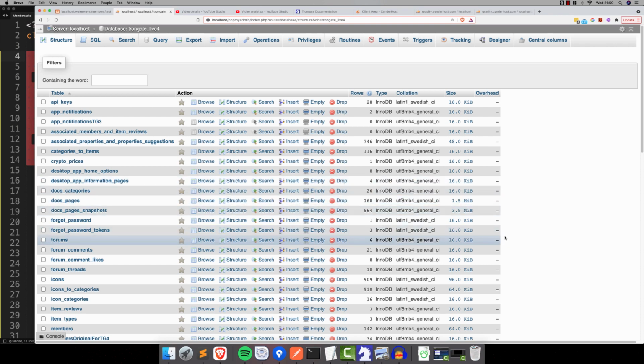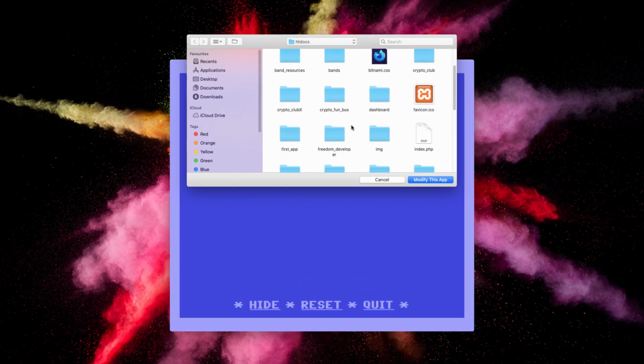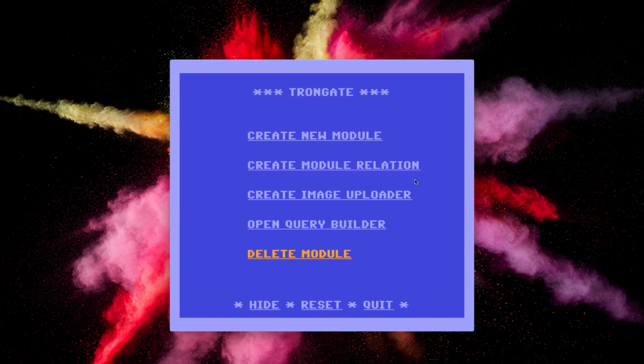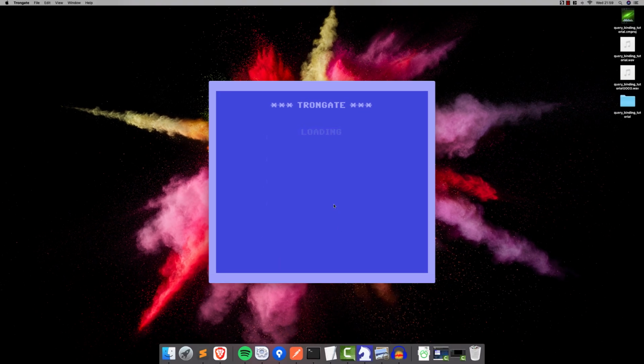Trongate, thankfully, makes light work of table joins. I'm going to open up the Trongate desktop app and modify an existing app. So I'll show you a sort of unfinished version of the Trongate app here. And I'm going to just open Query Builder. And I'll just show you how this works, okay?